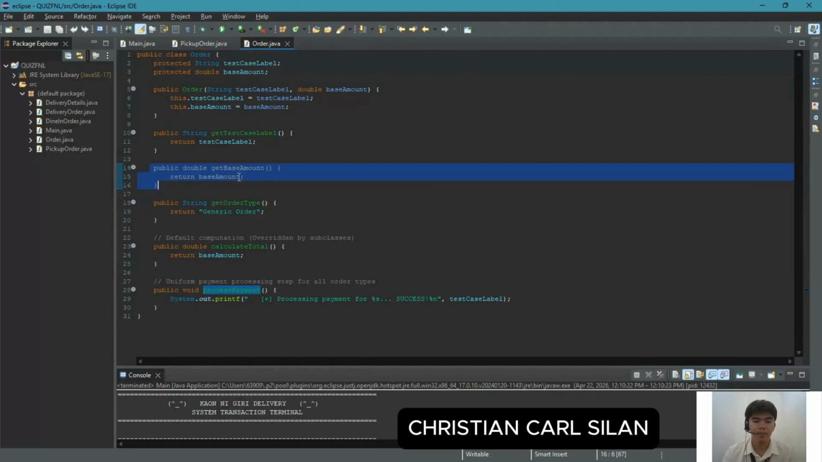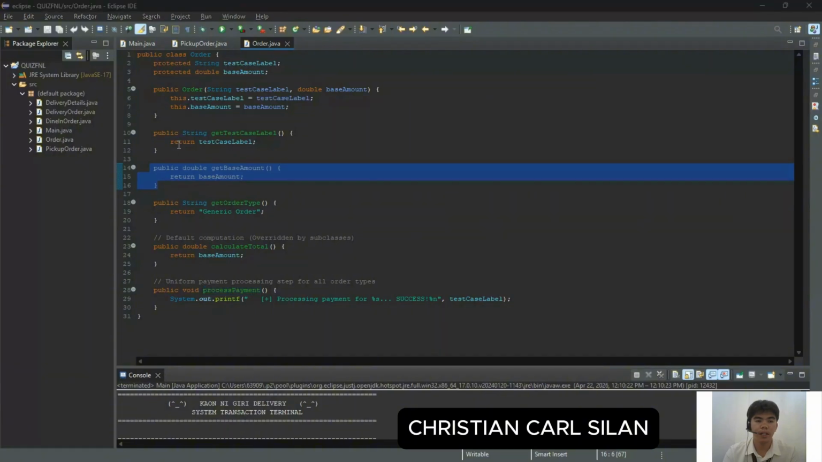So next block of code is a getter method that provides a secure way to retrieve the initial cost of food items stored in the base amount variable. By returning this value, the method allows parts of the system to access the base price for display and further computation without compromising the class's internal data.